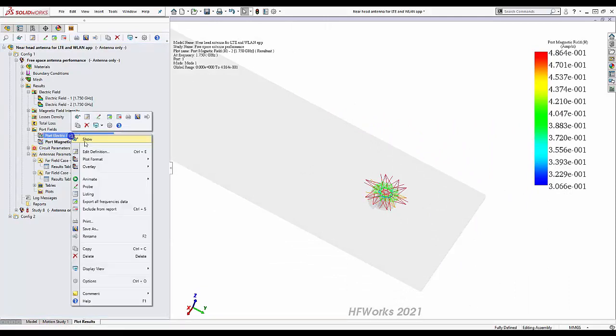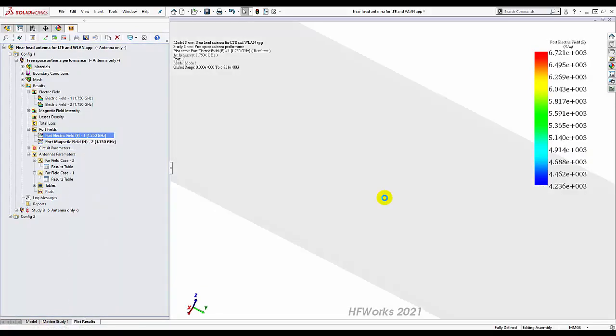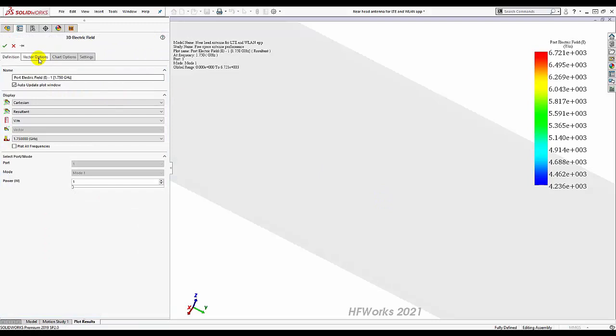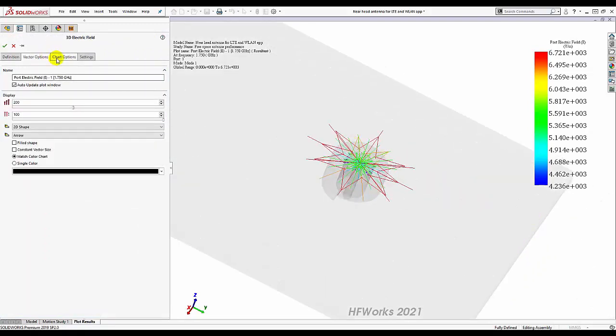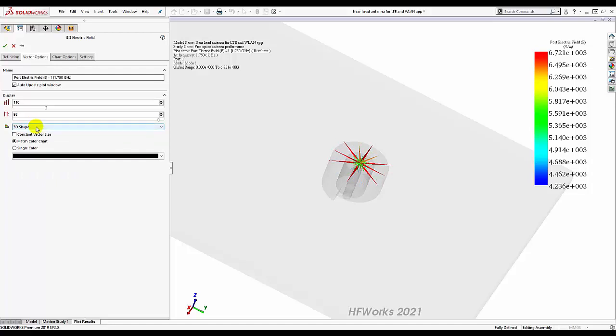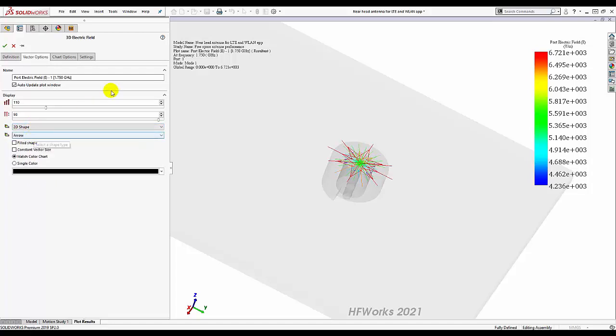We can play also with the settings of these vectors from these vector options. If you want to increase or decrease the density from here, and also if you want to play with the length of your vectors, everything shown here, the type of 2D and 3D shape, etc.